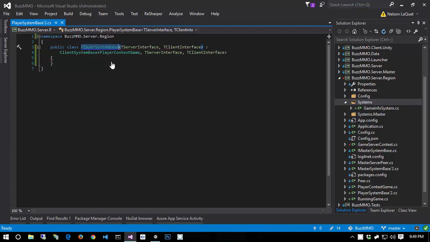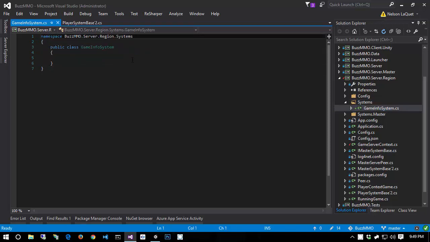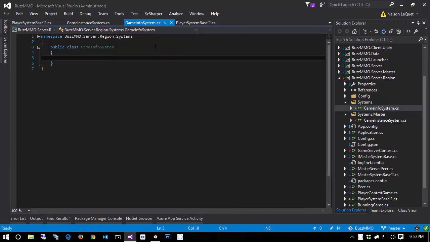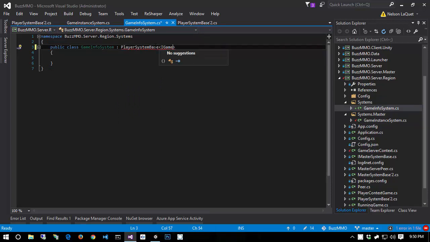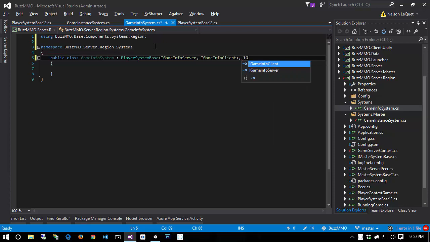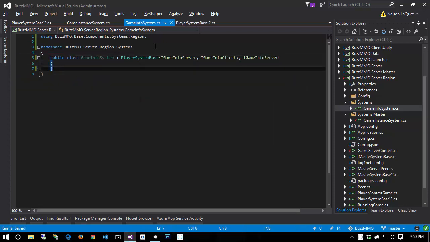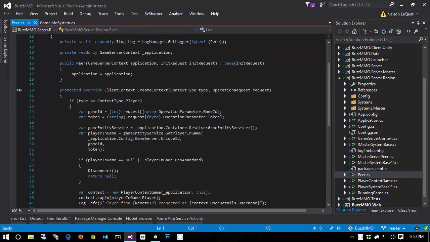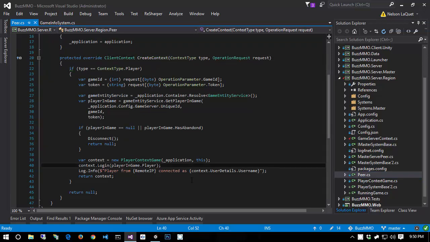So now what we can do is jump into our systems game info system. I don't believe I have to annotate that with anything. No, I don't. So game info system, and I can say simply inherit from player system base iGameInfo server, iGameInfo client, and have it implement iGameInfo server. And we'll leave it like that as it is, because now we can jump into our peer, and jump into our create context. So now what we want to do is initialize that game info system on this client connection. And we need to hook it into a running game.